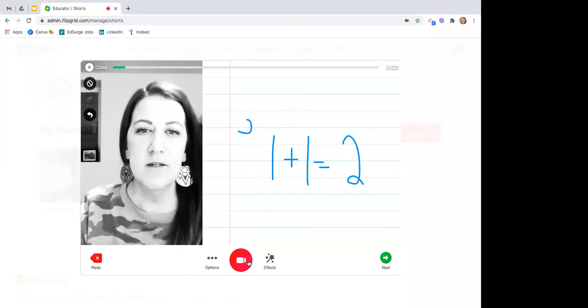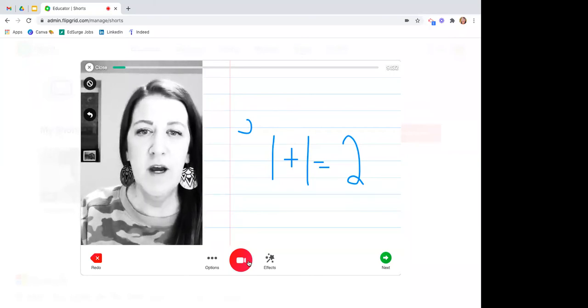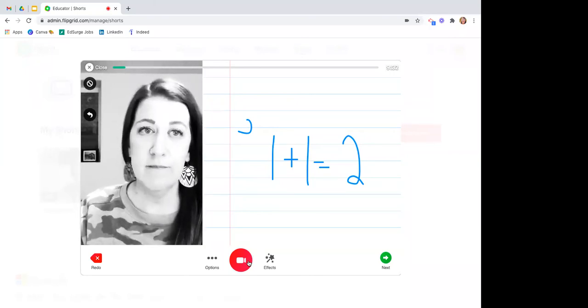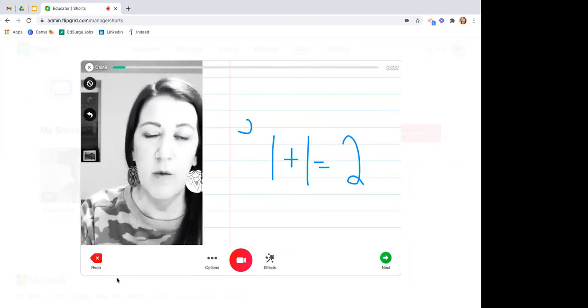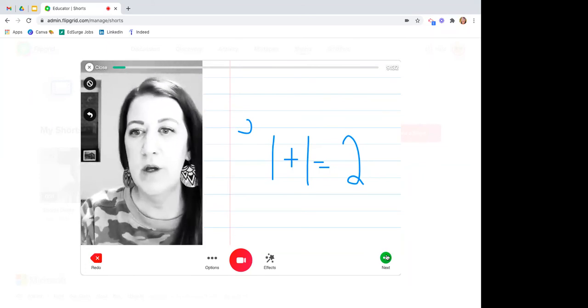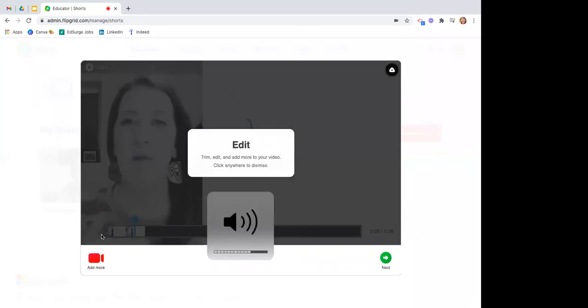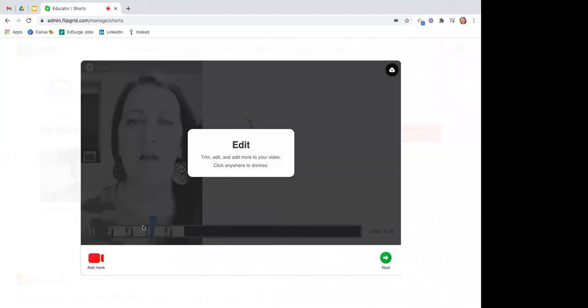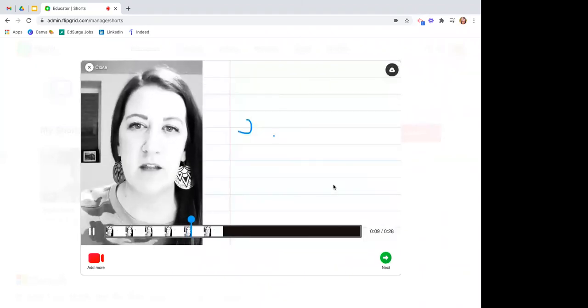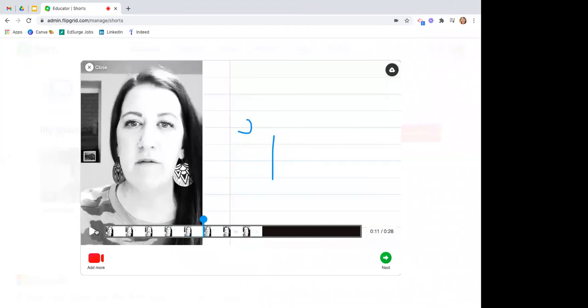Then you pause it. And as soon as you pause it, you could either keep recording, you could go back, you can do a whole bunch of different things. You could redo it, or you click on next. And sorry, that was so loud, everybody.